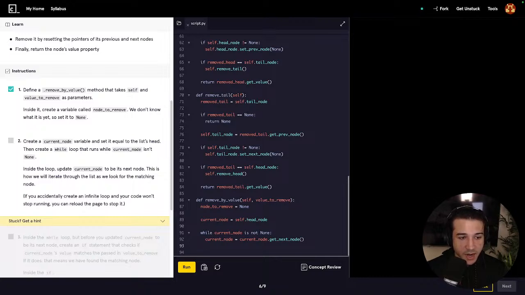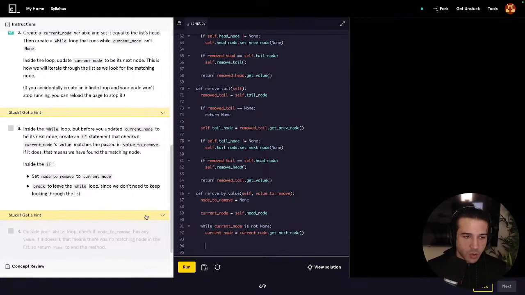This is how we will iterate through the list as we look for the matching node. If you accidentally create an infinite loop and your code won't stop running, you can reload the page to stop it. Inside the while loop, but before you update current node to be its next node, create an if statement that checks if current node's value matches the passed in value to remove. If it does, that means we have found the matching node.